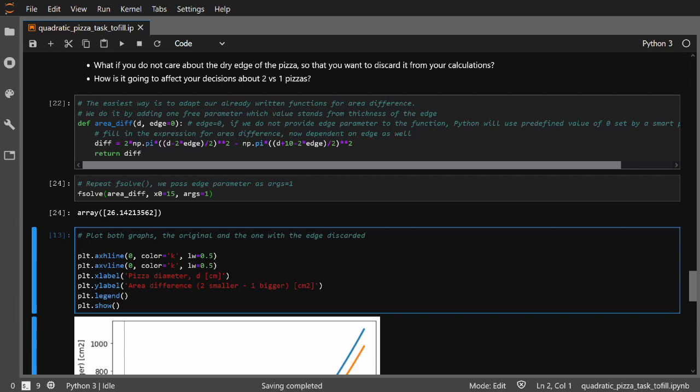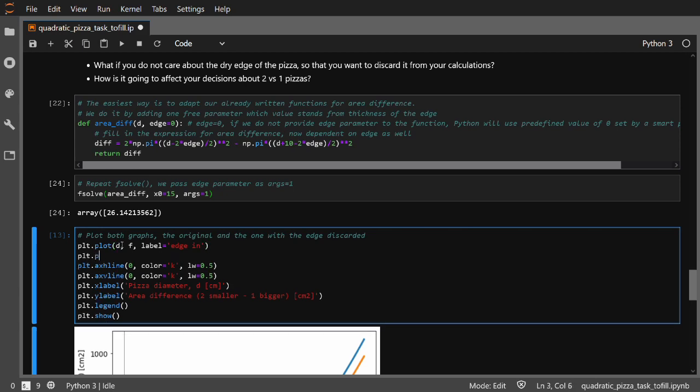Now we are going to plot both functions again, so the original one and the one when we discarded the edge. Again using plt plot, original one was d and functional values were f, and we are going to add a label in order not to confuse them together. So this one is when the edge was in, and the second improved solution was d.